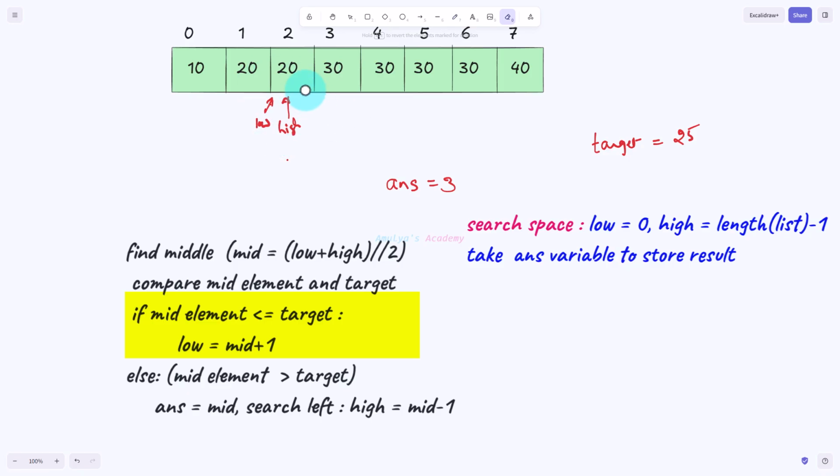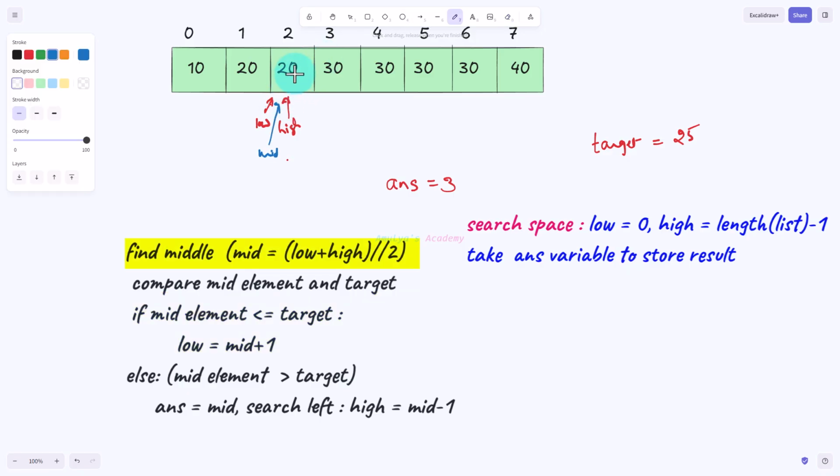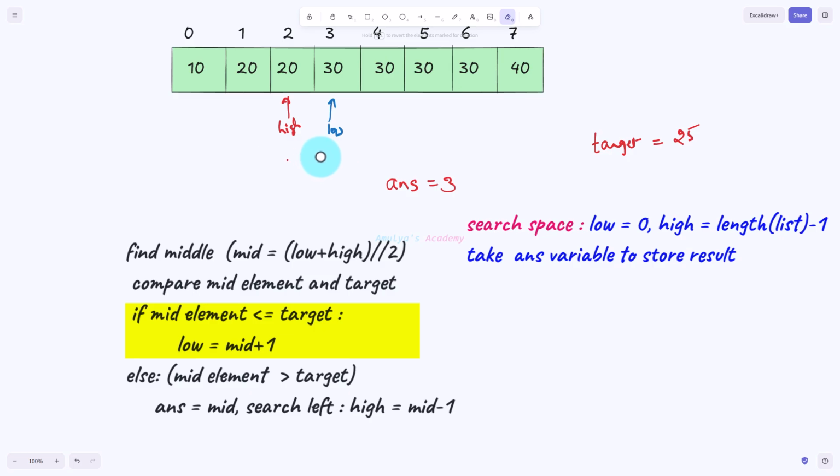So now this is our search area. Find the middle element. Low plus high truncated division 2. So we'll get this. Compare 20 and 25. Here 20 is smaller than 25. So what we need to do? We need to search in the right side of the middle element. Low becomes mid plus 1. Now here you can see low is greater than high. In the binary search algorithm, when low is greater than high, we need to stop. So we got the answer as 3.